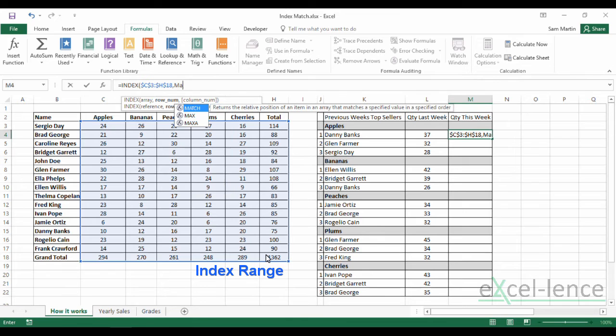So we enter match, open bracket. The first argument in the match function is the name. So we will select Danny Banks. Next we have the lookup array. This is the one-dimensional range that contains the name we are looking for. It is this list of names here.